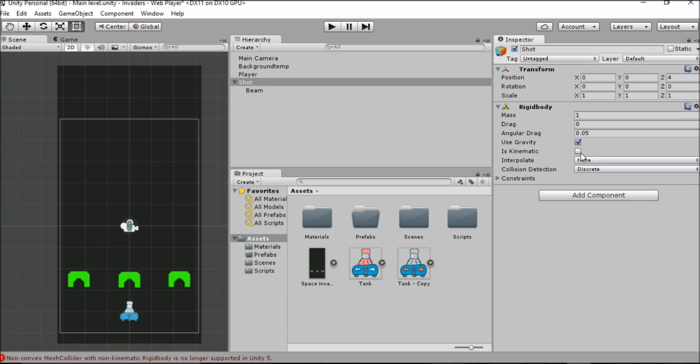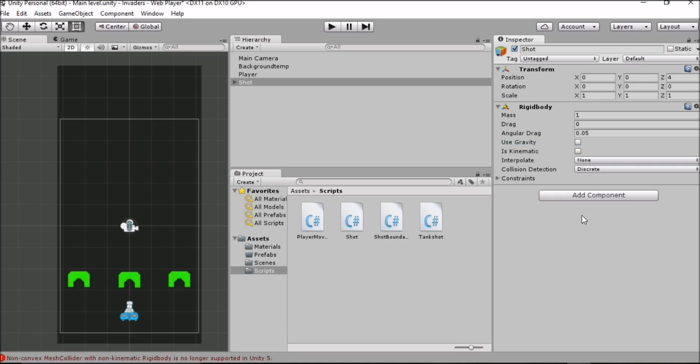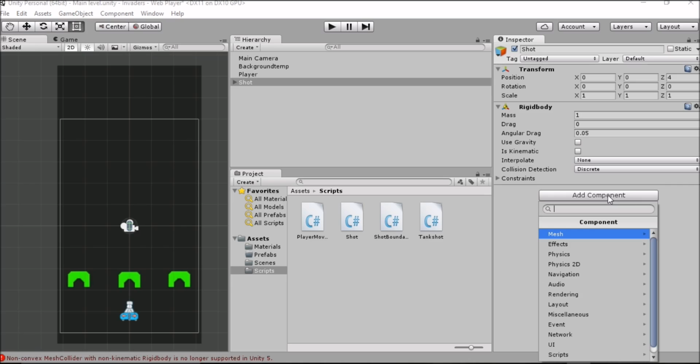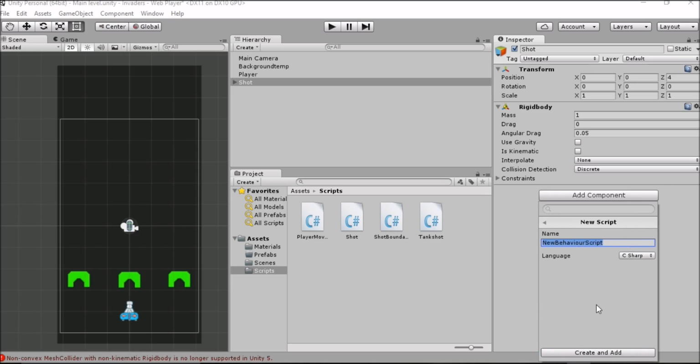Now, having a rigid body will allow us to reference this object once we add our script to it, which we're going to do in just a second. The first thing that we want to do though to our rigid body is to make sure that we're not using gravity, because that won't end too well for us. And once we've done that, we want to go to Add Component, New Script, and then we're going to call this script Shot.